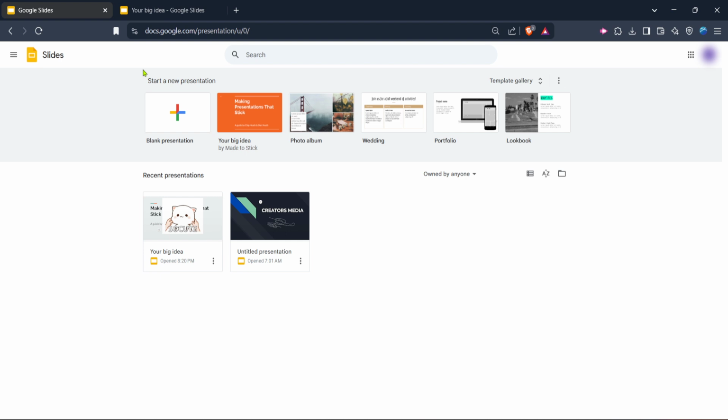This step is crucial because it not only gives you access to Google Slides, but also allows you to save your work in Google Drive automatically, which is a real time saver and helps keep everything organized. After signing in, you should be directed to the Google Slides home screen.